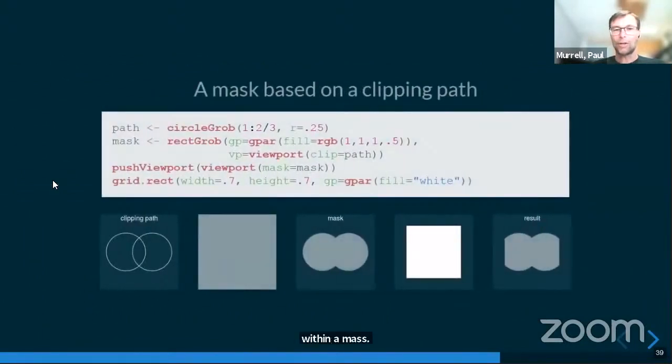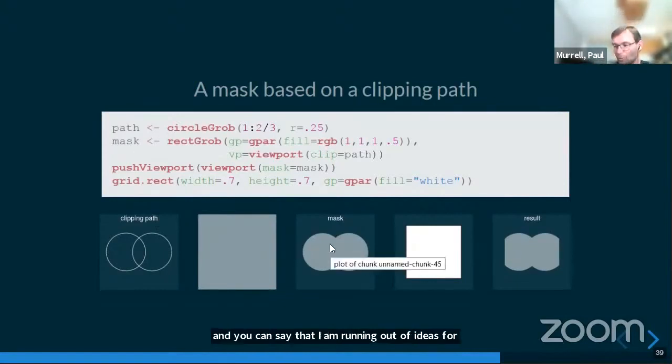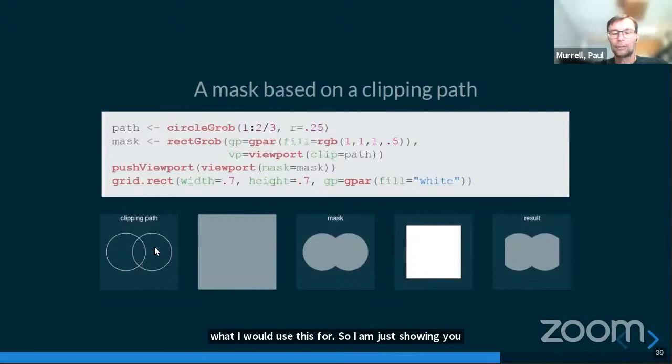This is going to create a mask using a clipping path. You can see that I'm running out of ideas for what I would use this for, so I'm just showing what it actually looks like. On the left here, I have a clipping path which is defined as two circles. So that's similar to one of the examples before. I'm defining a mask as a rectangle that is filled with a semi-transparent white. So it's a see-through rectangle. And the rectangle is drawn inside a viewport with this clipping path.